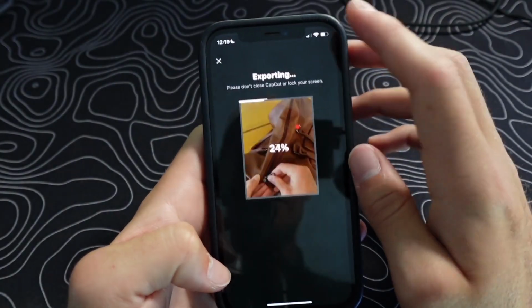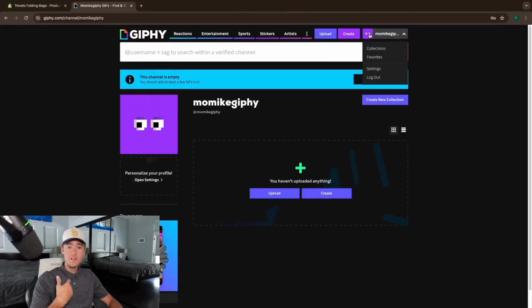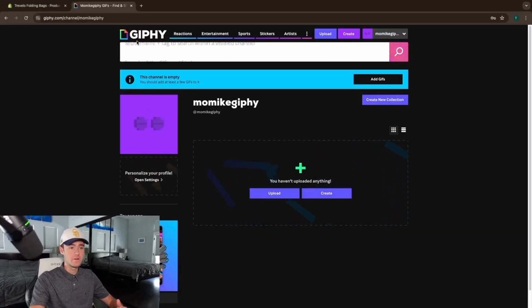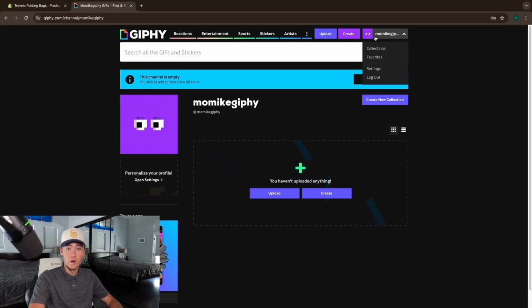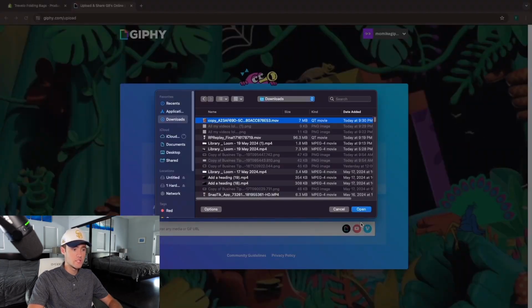So now I'm going to download it and send it over to my computer where I'll show you guys how to turn it into a GIF. I use this free website right here called Giphy, which you can just create an account right here if you don't have one. But basically, once you have an account all set up, you can just click upload and then choose a file, and we're going to select the one we just made on our phone.